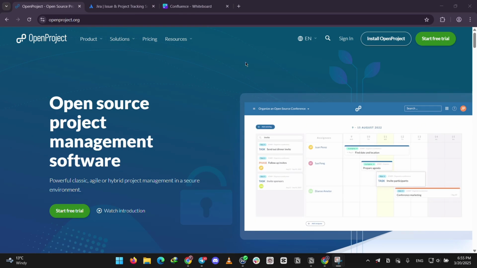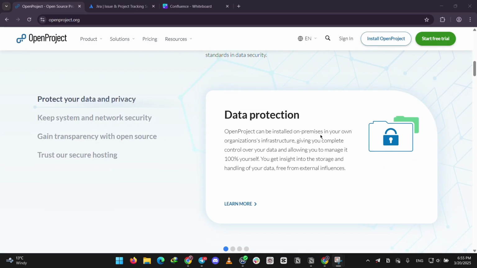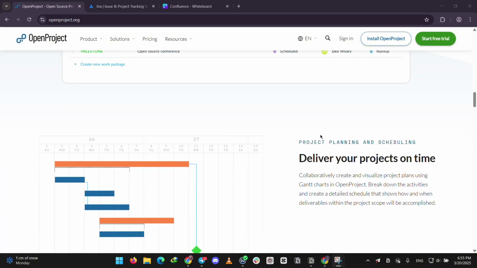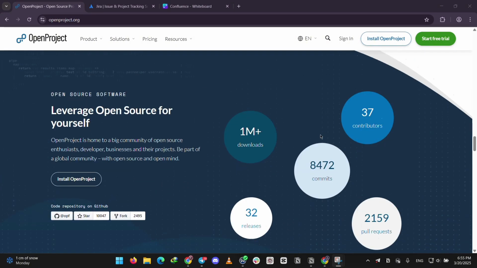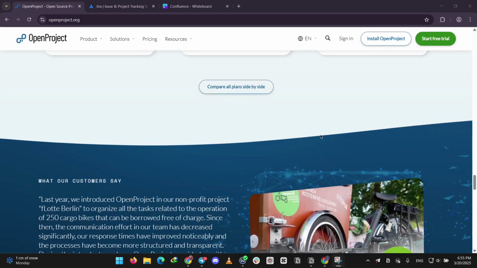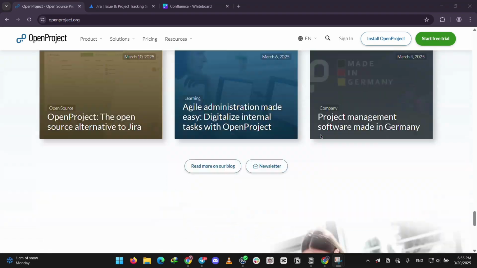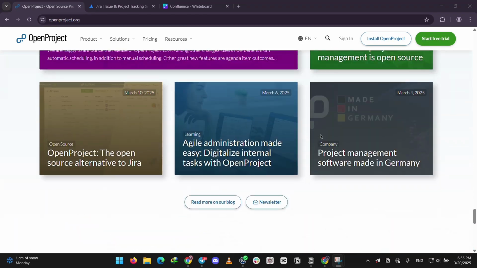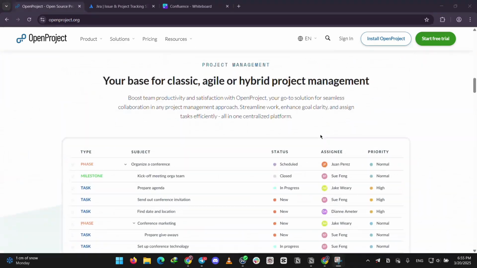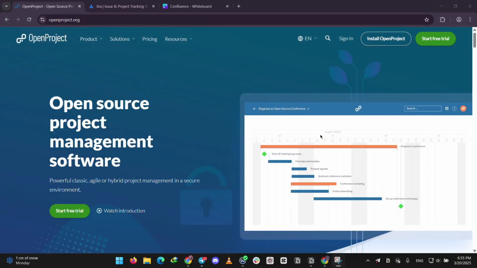It's a free open source tool that works for all kinds of teams. You can use it online or install it on your own server, giving you control over your data. It's got Gantt charts for planning, supports agile and traditional workflows, and tracks time and costs, all built in. It's great for teams who want flexibility without spending a dime. Think of it as a budget-friendly do-it-all option.